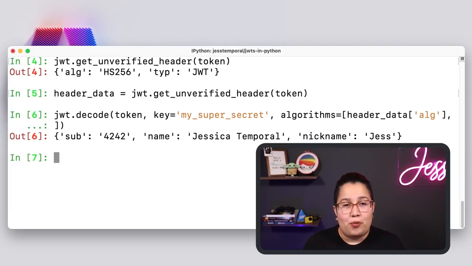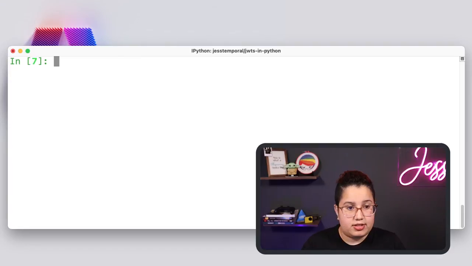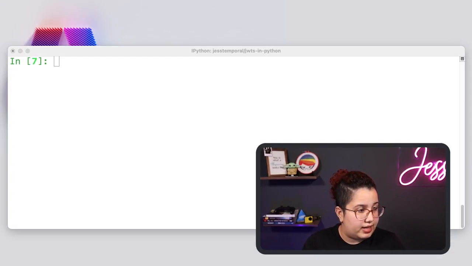So what happens if my token doesn't get verified? Let's say, I don't know, it expired. So let's see how you can deal with failing in verifying the token itself. What happens is when you try to verify a token that is not verifiable, for instance, an expired token, PyJWT will raise an error. So I got another token that I can use for this, and let me copy that.